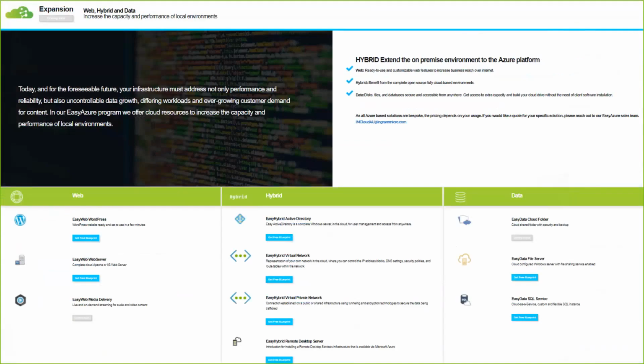The final one that we've just started rolling out is across expansion. So you'll see a couple of these workloads around things like WordPress, spinning up a web server. A good favorite of mine there under hybrid is the remote desktop server options as well. Obviously a really key workload for small businesses.